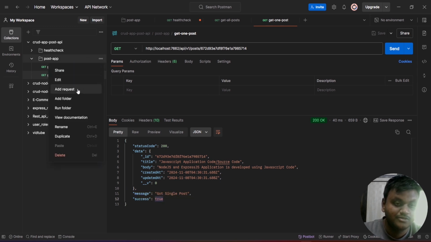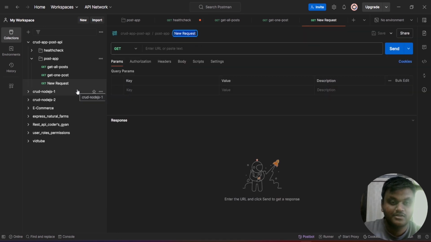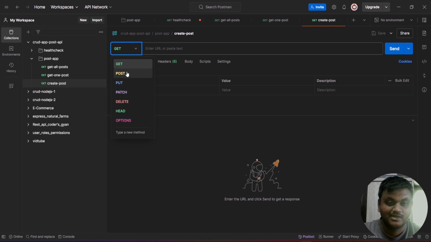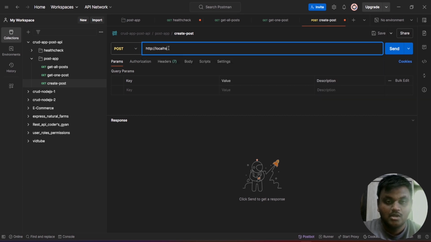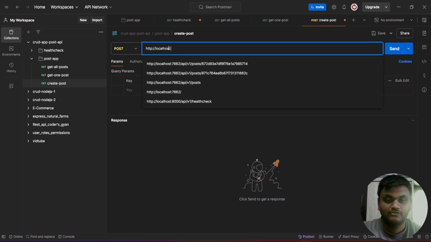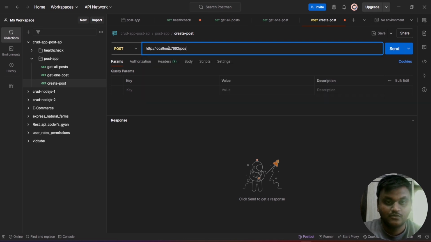If you want to create a new post, I'm going to create one more request called create new post. Change the HTTP method to POST, and the URL is http://localhost:7662/post.